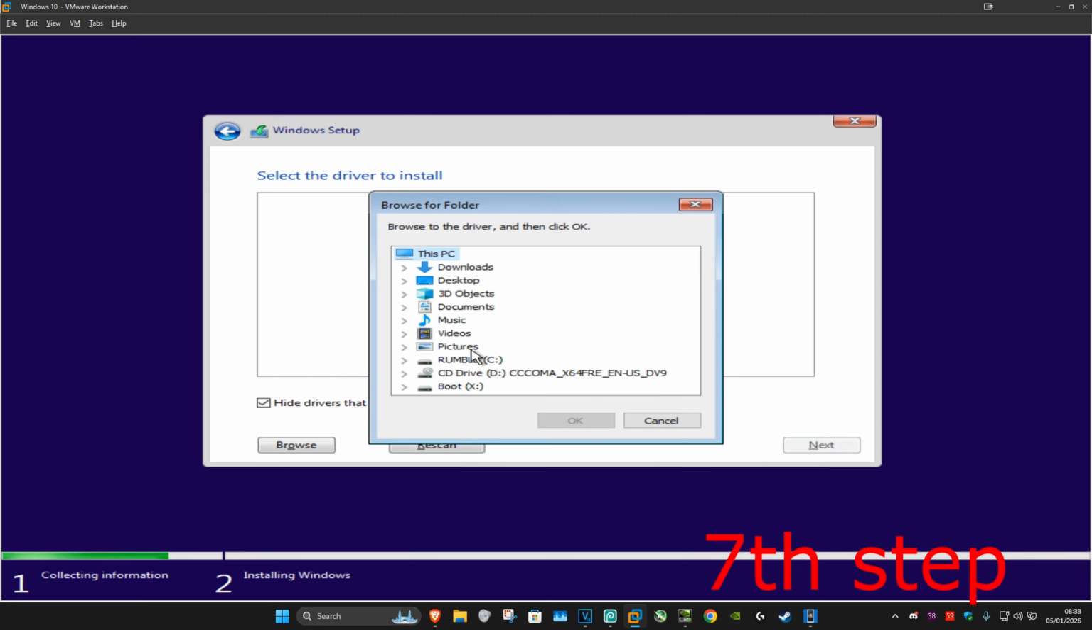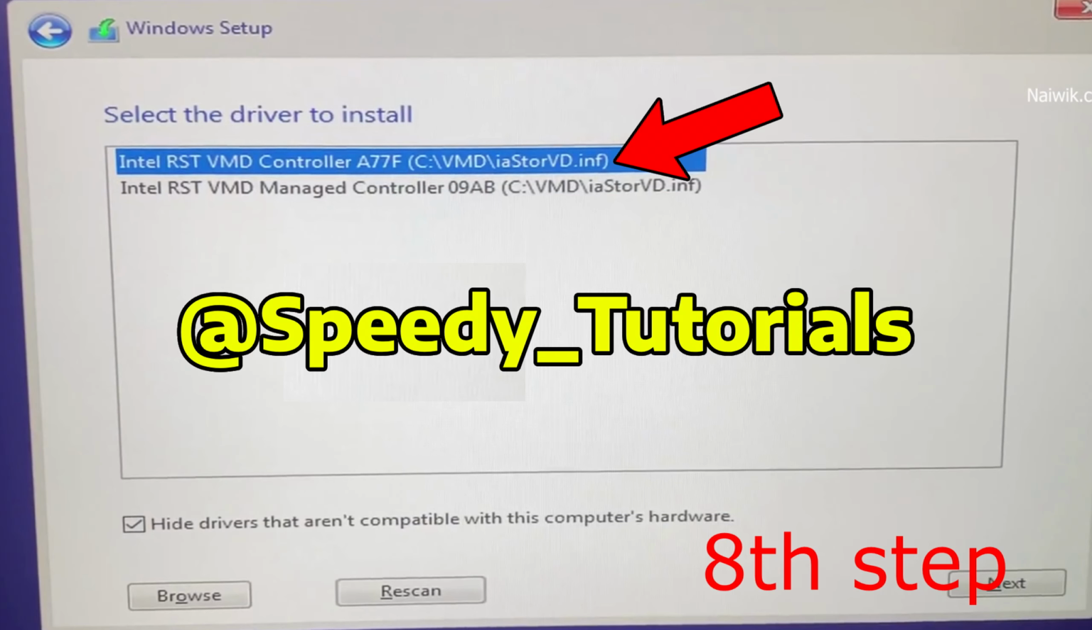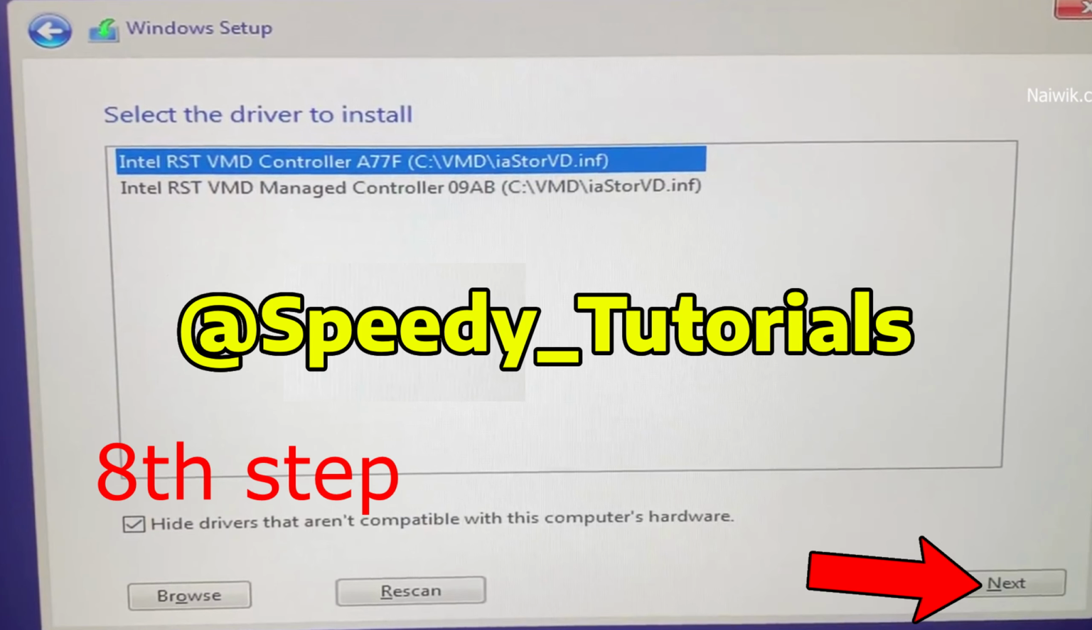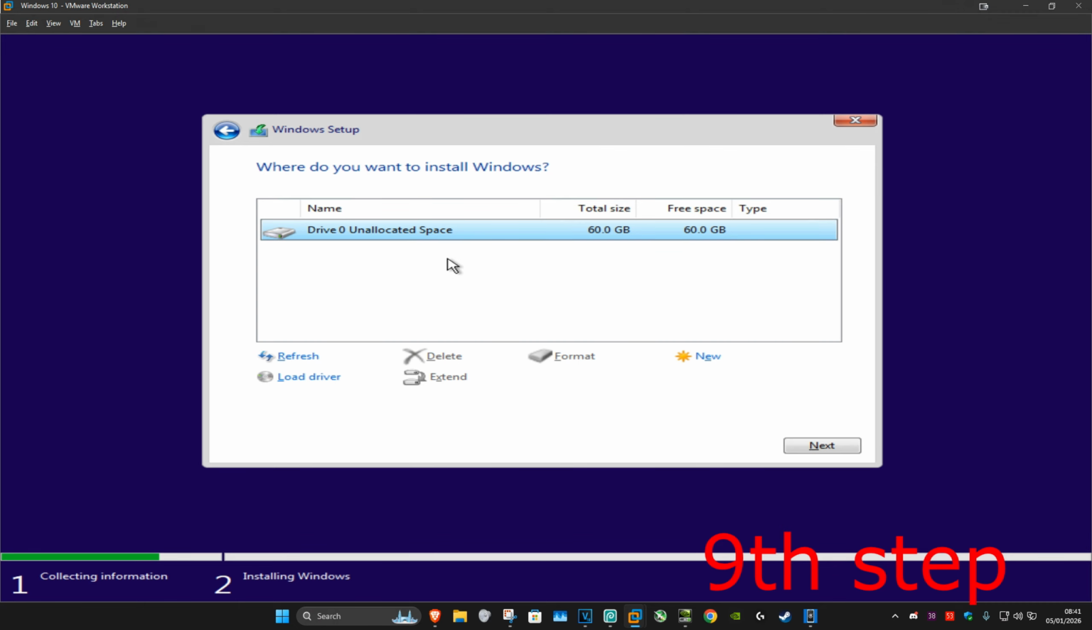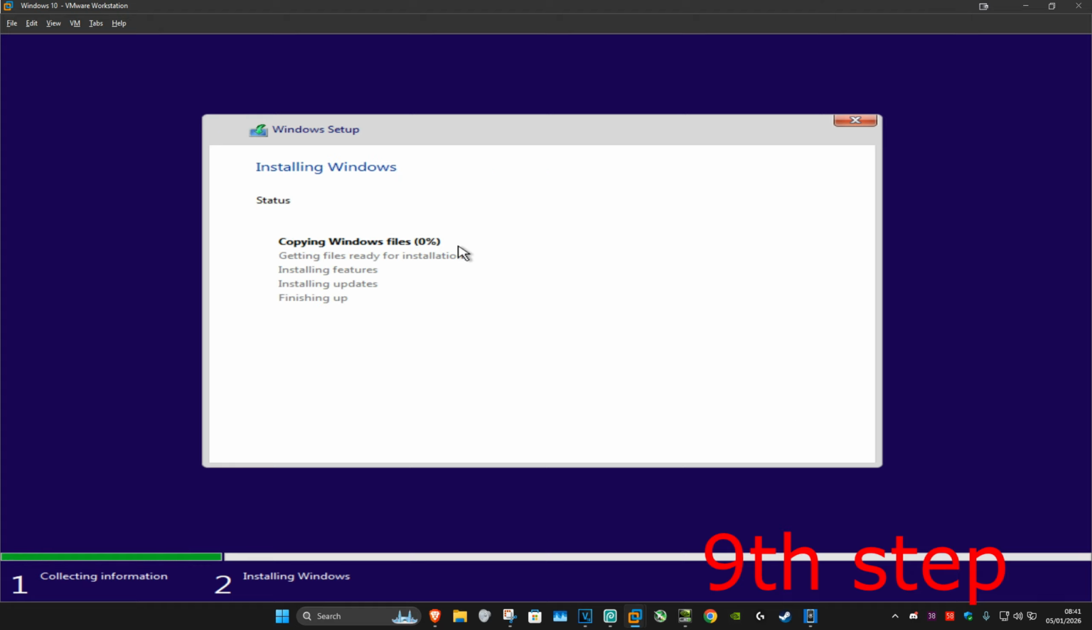You want to find your USB, select the VMD folder and then click on OK. And you should now be seeing this. You want to choose the option Intel RSD VMD Controller A77F. Once you select that, you want to click on next. It should now be showing your drives. Choose the drive that you want to install Windows to. Once you select it, you want to click on next. You can now continue on with the Windows installation, and then that's how you do it.